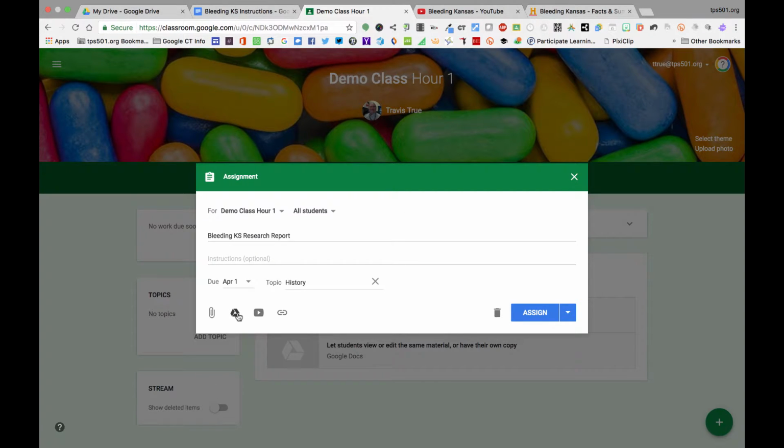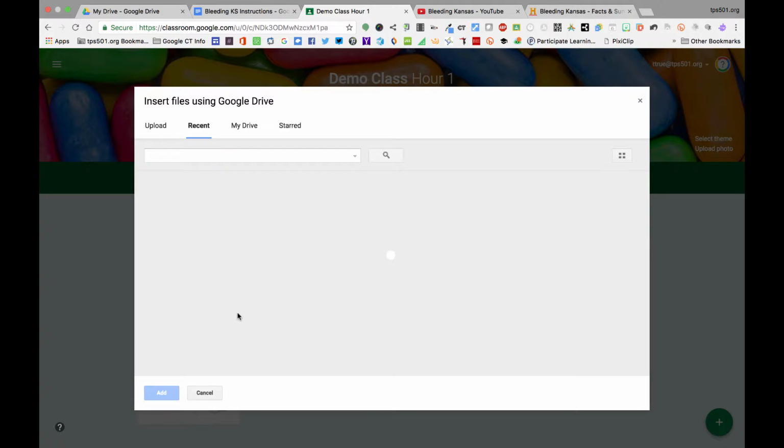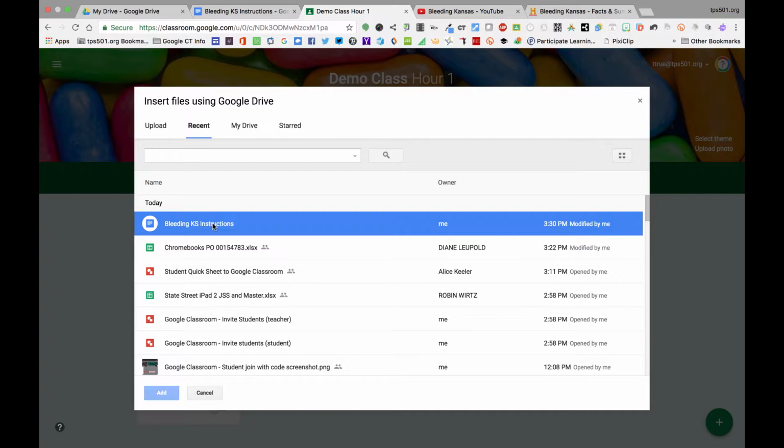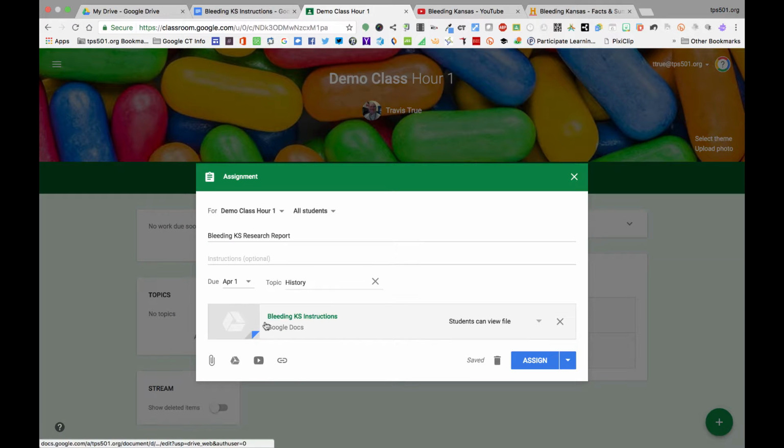Next is a Google document or a file from my Google Drive. So I have my instructions here that I'm going to add. I will click on that and click add. And when you add a Google document, you have some options. Right now the students can view the file. That's all they have, are view rights to the file.